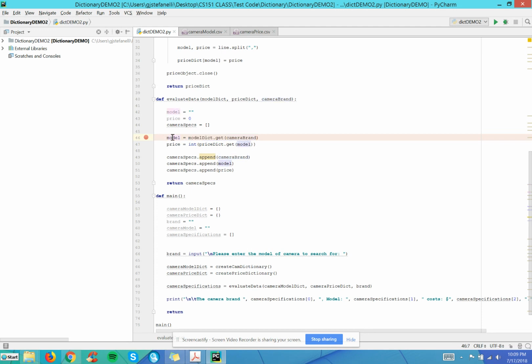Then once I have a model, I use that as the key into the pricing dictionary. And if the model exists, the price is returned. Then the last thing before I get out of the function is I create a new list. I build the list, in essence, using the append method, with the 3 pieces of information that I need in my function main: camera brand, which I technically have already, but I just wanted to make it as a single entity, model, and price.